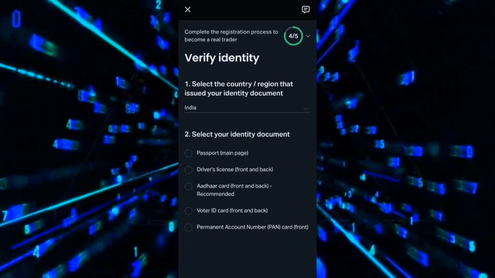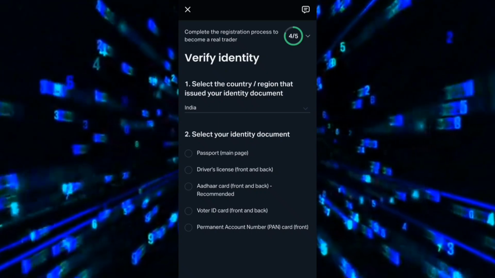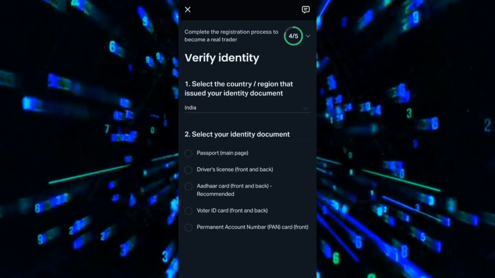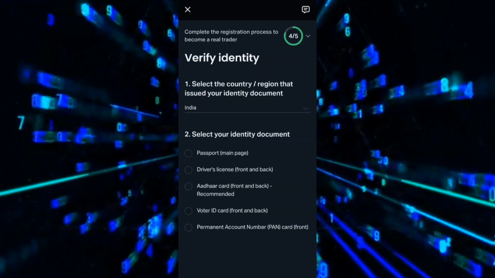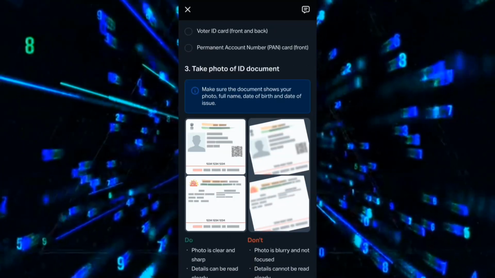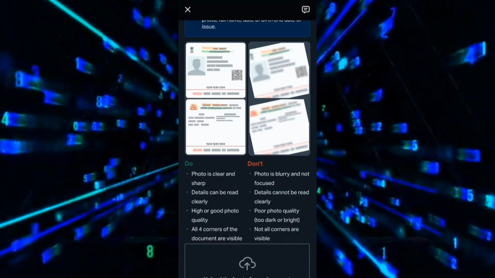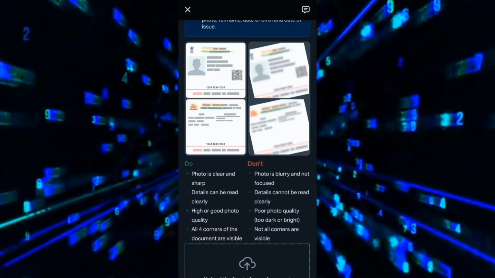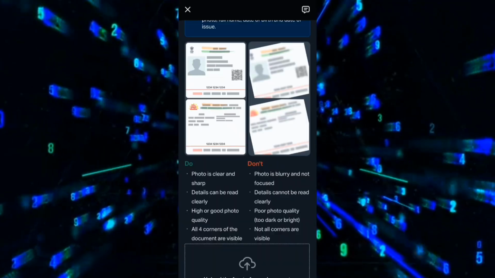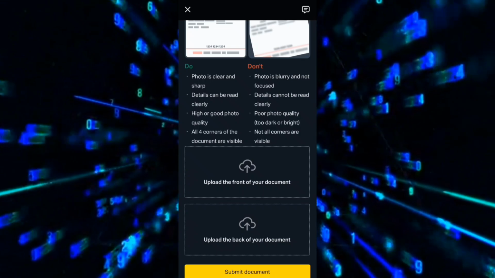Okay, the last step is verification of your ID card, any national identity card. So you can select any of the following, like your passport, your driving license, your Aadhaar card, your voter ID, or your PAN card. So if you select Aadhaar card, you have to make sure that you are uploading these images very properly, very clear, in good high quality, and all four corners should be visible. Now here you have to just upload it.